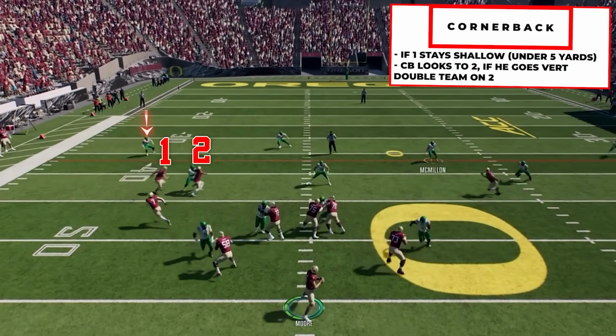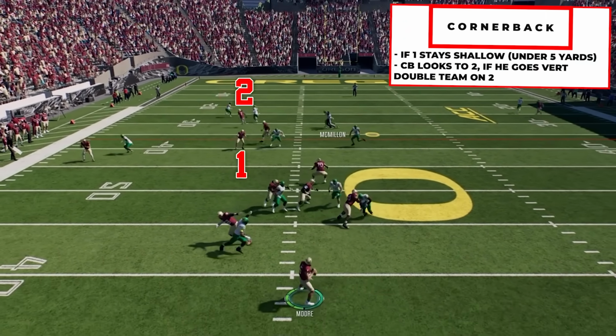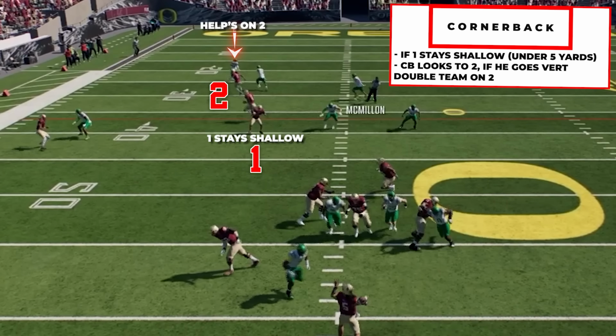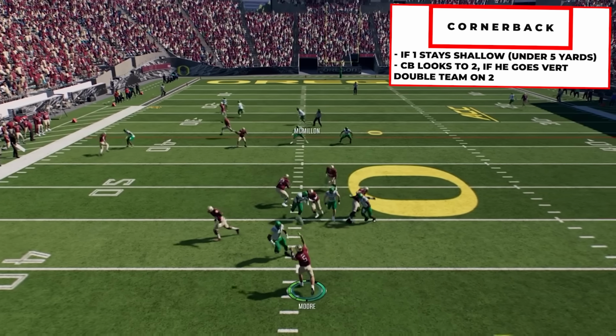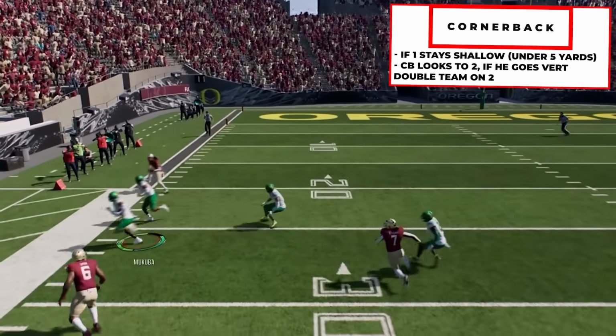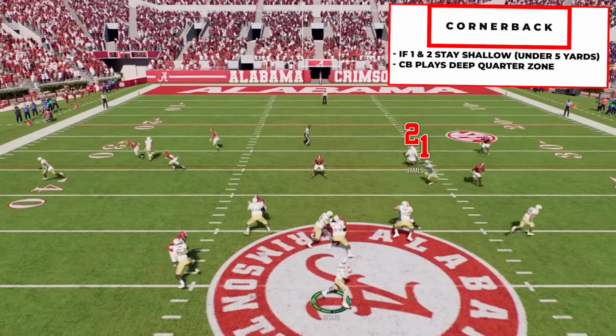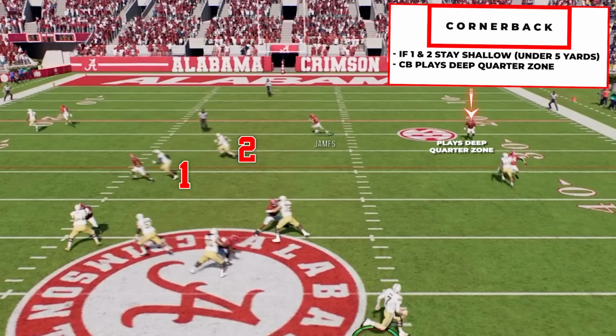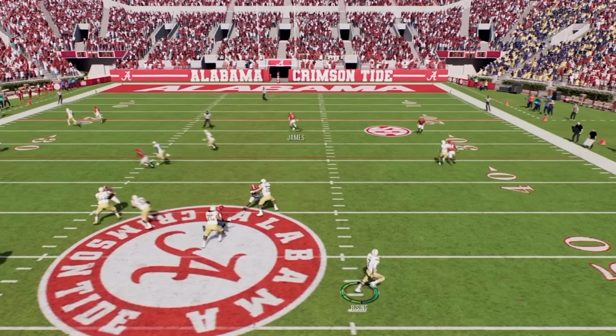Then if 1 goes shallow, so a hitch or drag across the field or anything under 5 yards, he is going to look to 2 and help on him. So if 2 goes vertical on a corner route or a seam route, then he's going to help the safety lock him down. Then lastly, if 1 stays shallow and so does 2, then the cornerback is just going to drop back and play a deep quarter zone.